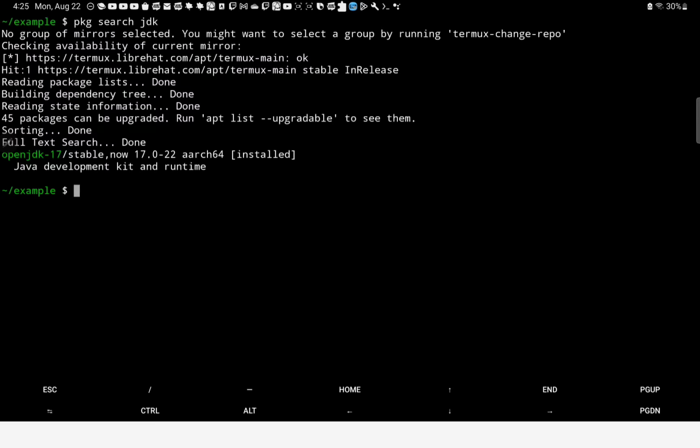But yeah, let's just go ahead and get right into this, because it's actually really easy for Java. I think it's actually even easier than C# on Termux.